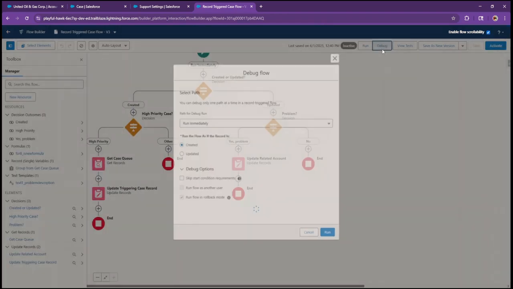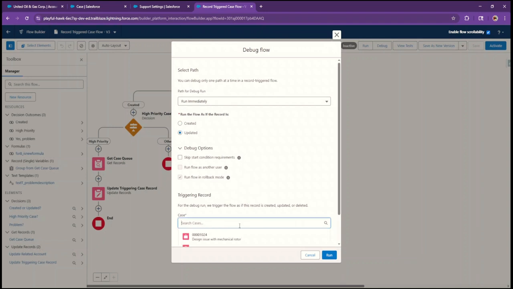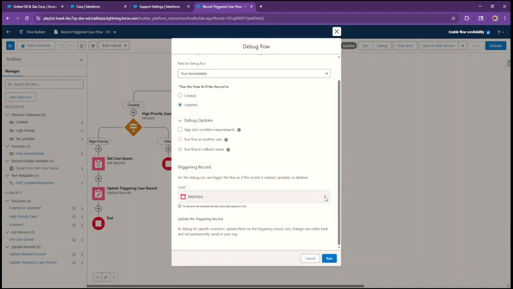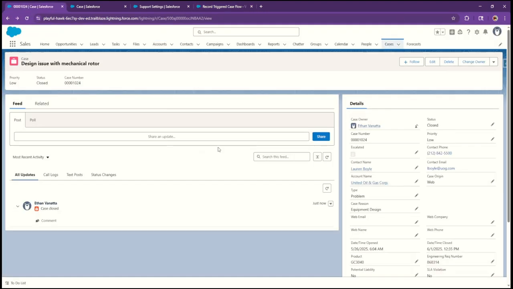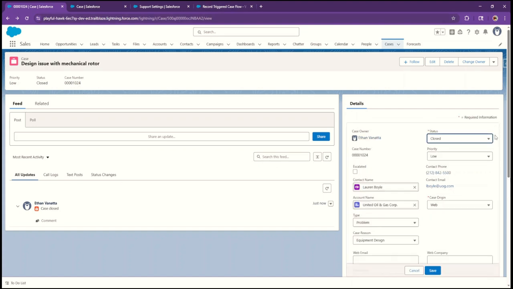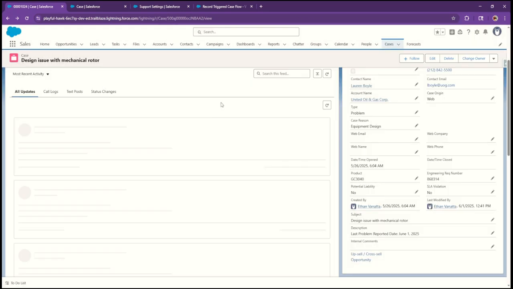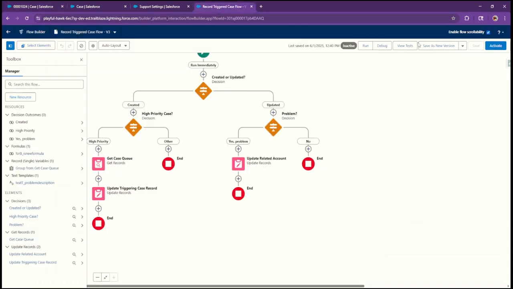Go ahead and click debug, and we're going to edit this just like we did before. We'll select it to updated, select our... that's not the one I want. I'm going to go verify which case I want to actually update. So yeah, we're going to update case 1024. Actually, we're going to go ahead and update our case to be out of the criteria we need it to be in. We're going to set the new, and I'll leave it in the problem type because I can change in the debug and change the status and re-trigger the flow.